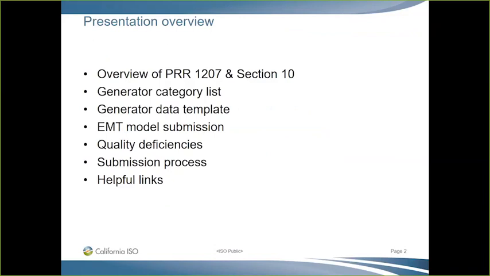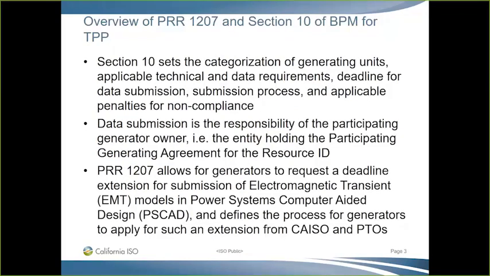After that, we'll go through what we are terming quality deficiencies, and we'll just explain what we actually mean by that when we provide that information in our responses to you after completing the review of your submitted information. After that, we'll go through some administrative items such as how does the submission process work, what we expect to see from you in your emails when you actually submit the data to us. This really helps us track this data better, given that the ISO and all the participating transmission owners are dealing with close to 1,000 resources under this program. And we have also posted a number of links associated with this program at the end. So with that, we'll jump into the first slide.